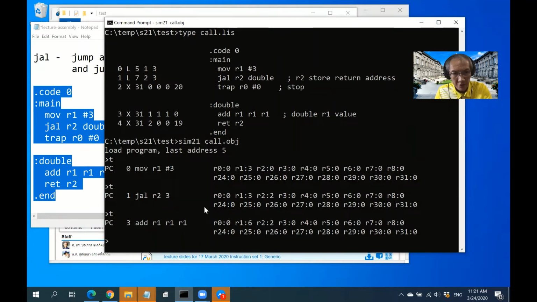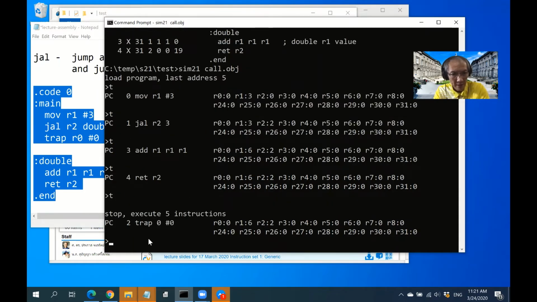See the value of register 2, which stores the return address. When it returns, it has to be the next instruction after jump and link. So it will be this instruction. This instruction is at location 0, this is 1, this is 2. So the return address is 2. Right? So let's see whether it executes return, and then returns back to 2, which is the stop instruction. So this is how we call and return a function.